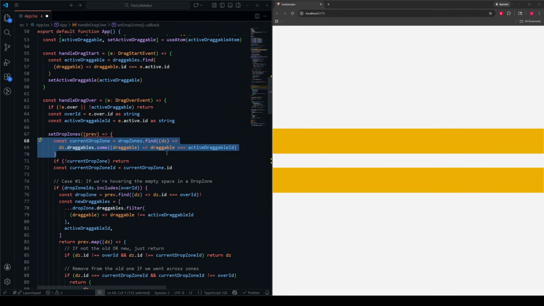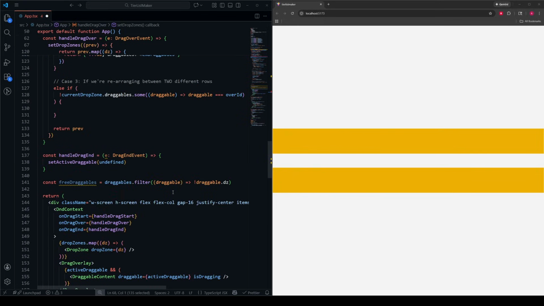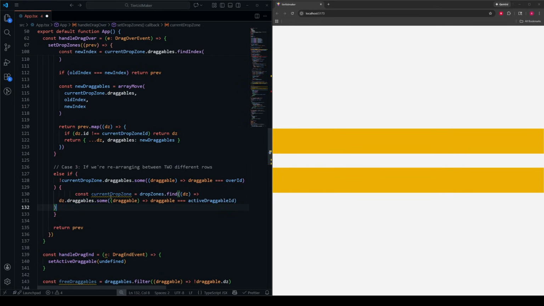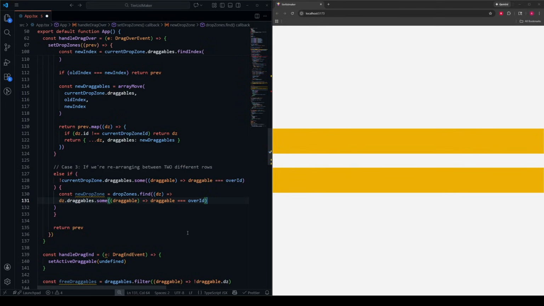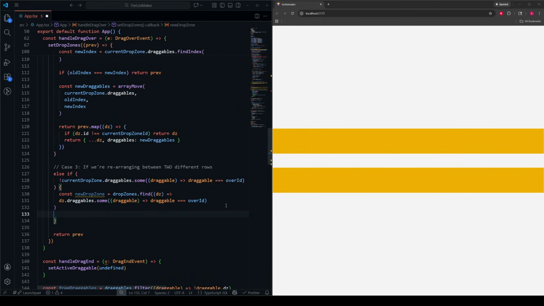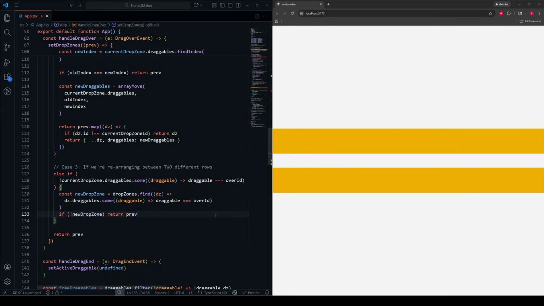So let's find that. We can actually take this condition for currentDropZone, go ahead and copy it. We'll go into case 3 here, into the if. Let's go ahead and paste it in. And all we're going to do is just rename this to newDropZone instead of currentDropZone. And instead of checking for the active draggable ID, all we have to do is check for the over ID. currentDropZone again tells us which drop zone we're coming from. newDropZone, this variable we just made, tells us which drop zone that we're actually dropping into. And to avoid potential TypeScript mishaps, let's just do an early return. We'll say if, for whatever reason, there is no newDropZone, let's just return previous. Let's go ahead and save it to get some formatting.